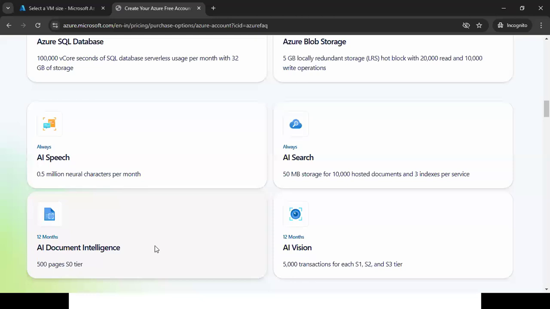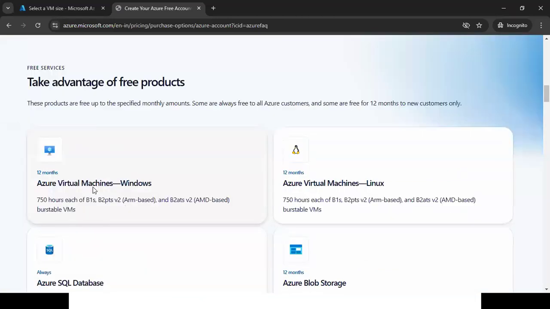I don't even need to go to all services. Here, the first thing I'm getting is Azure Virtual Machine, Windows. So they have given the sizes B1S, B2pts v2, B2ats v2. If we use these 3, then you will not get any bill from their side, because you will get 750 hours per month free for these 3 types.